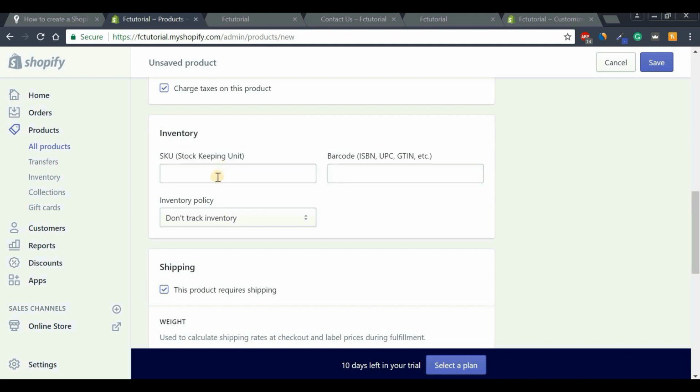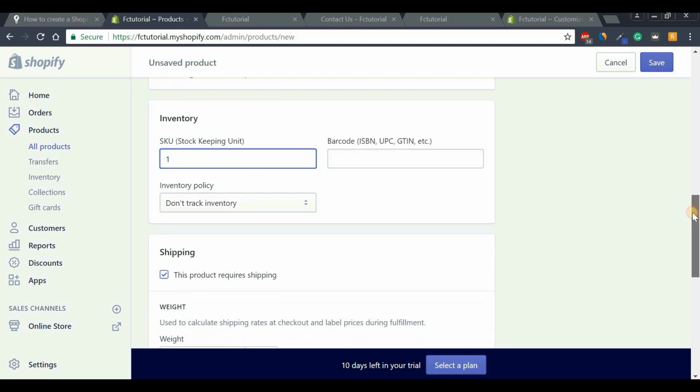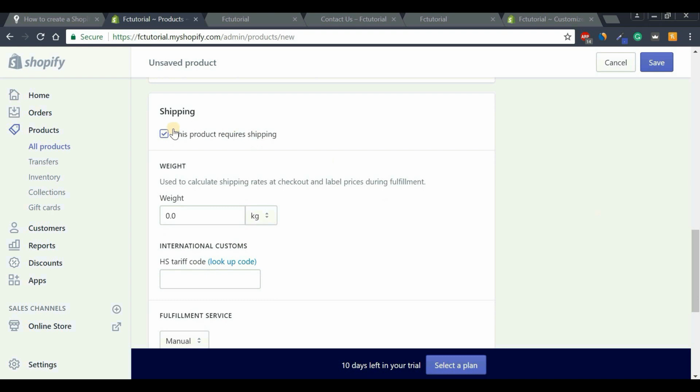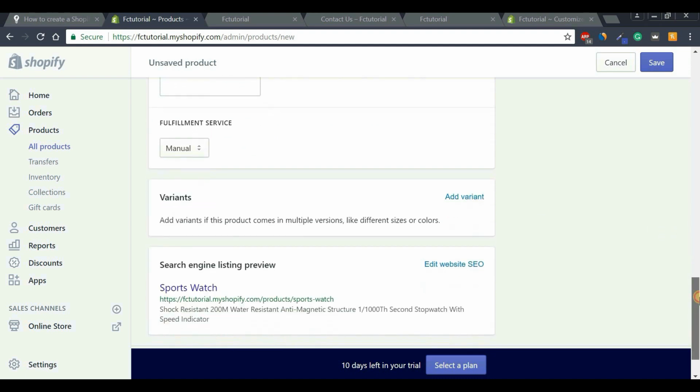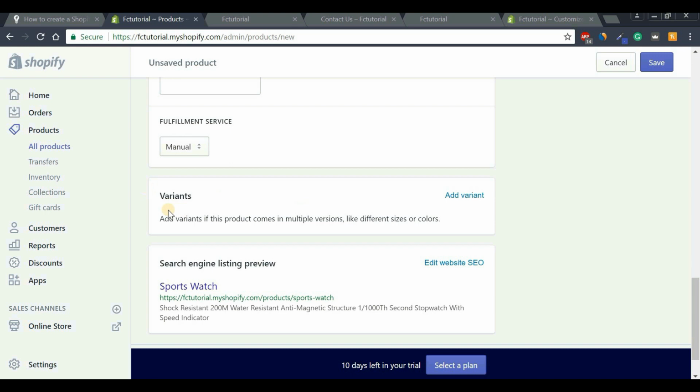So I will give it a stock keeping unit of 1. So this uniquely identifies my sports watch. And then I can scroll down over here to where it says shipping, keep this checked. As far as the weight and international customs go, you can keep this blank, they're not very important. Then we can scroll down to our last section over here which says variants.